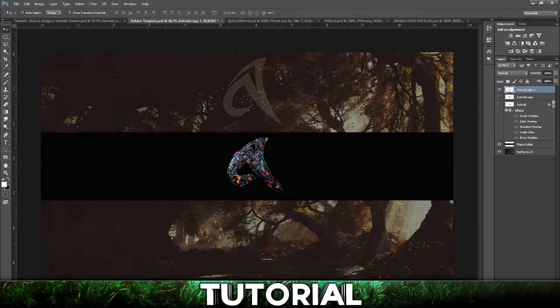Then hit OK. Then this is the part where you unhide the layers we added earlier. Then go to this blending option. A lot of new people don't know what the blending option does. Hold on. Okay, anyway.